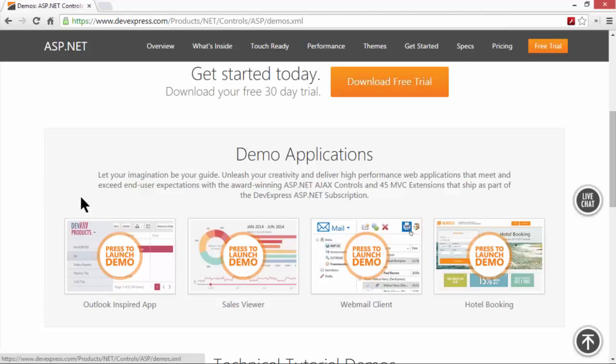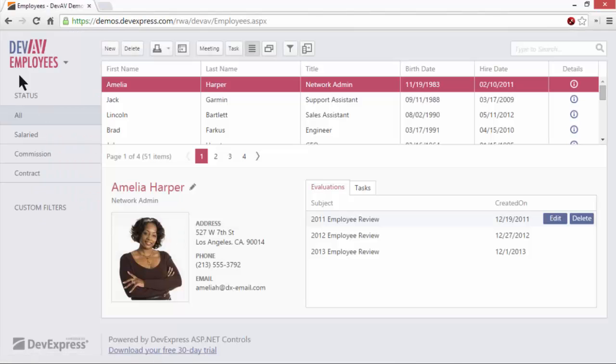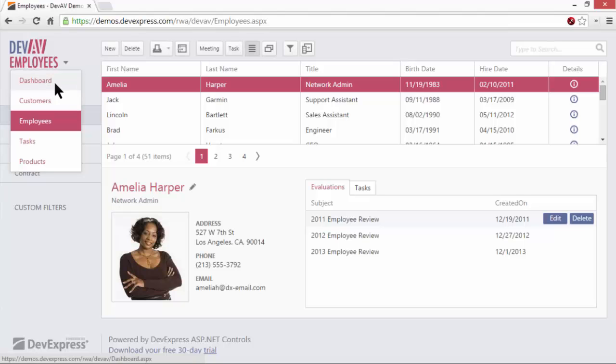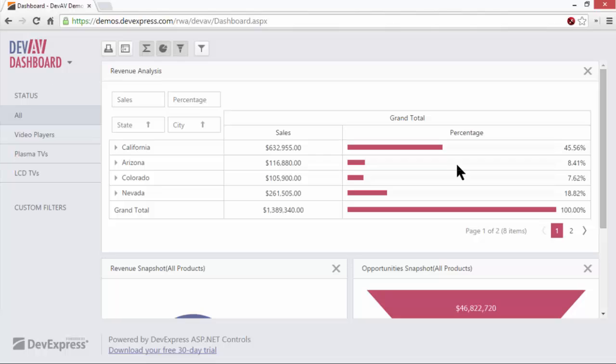So the Outlook Inspired app is really the DevAV demo. Now, DevAV is actually the internal name we used. So when we created this demo, we had some constraints for it. And one of the basic constraints was that we wanted to use one database. So what happened is we had this demo for multiple platforms.